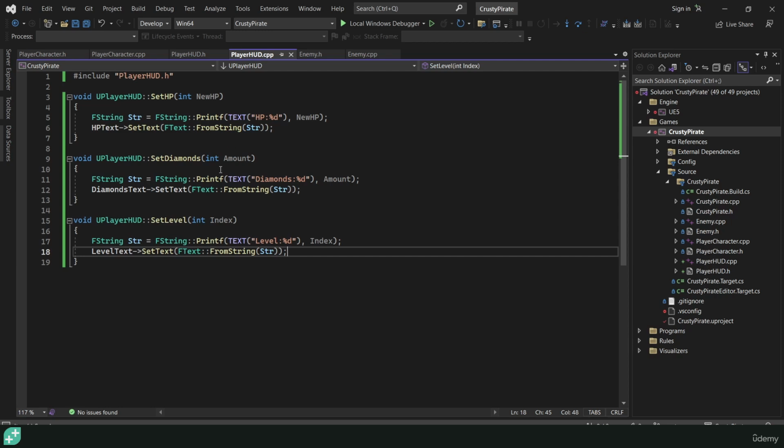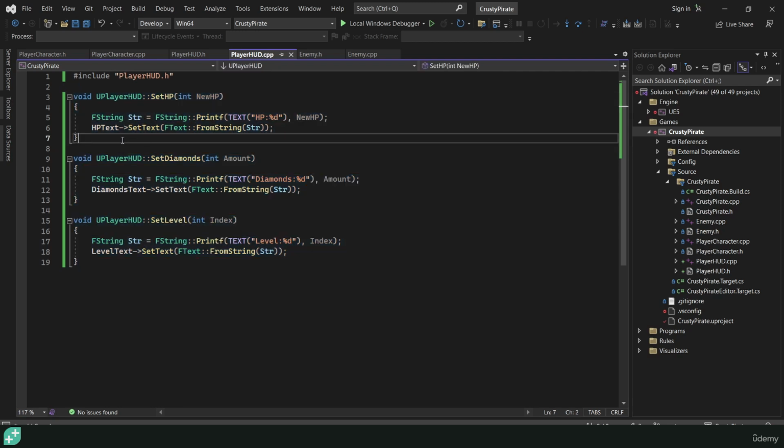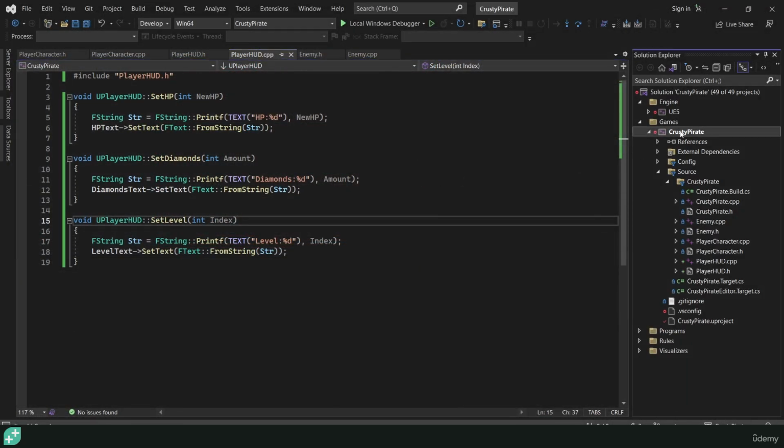We're going to use these functions to update what the HUD is displaying. These functions will be called from the player whenever there's a change. When we take a hit, when the hit points change, we're going to call this function to update it. When we collect a diamond, we're going to call this one, for example. And when we change levels, we're going to call this one. Before we do that though, we're going to create the widget blueprint in Unreal and design the UI. So let's go ahead and exit out of Unreal and rebuild.